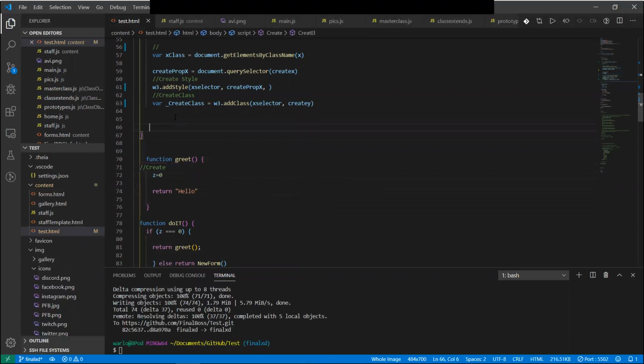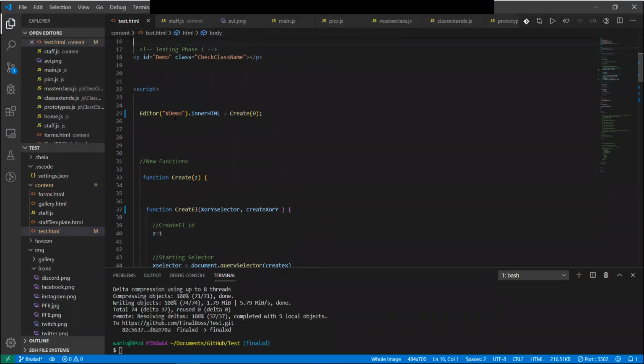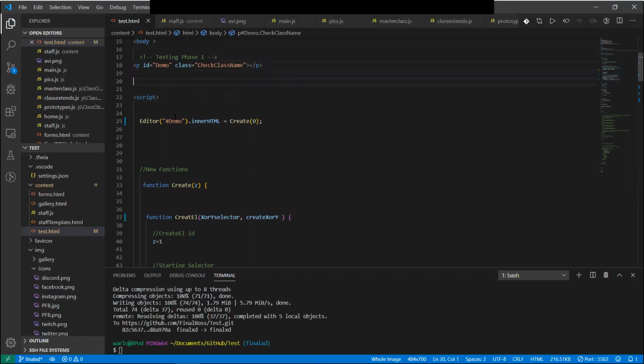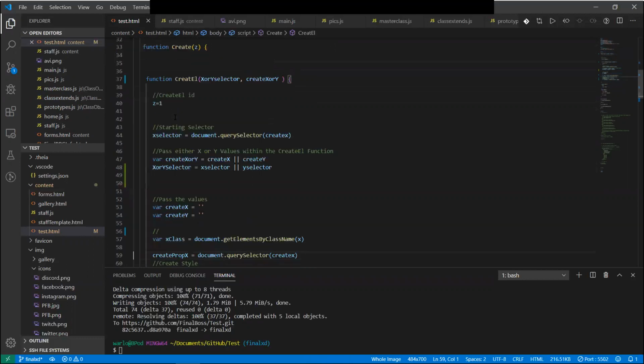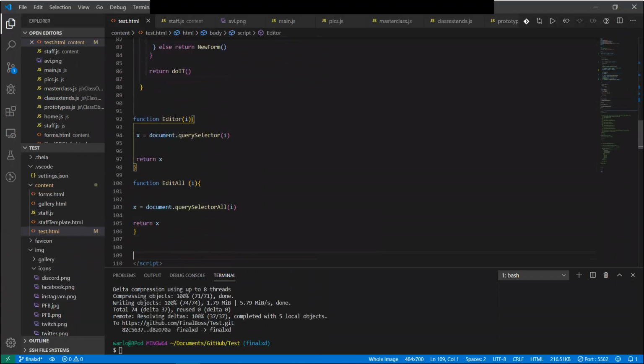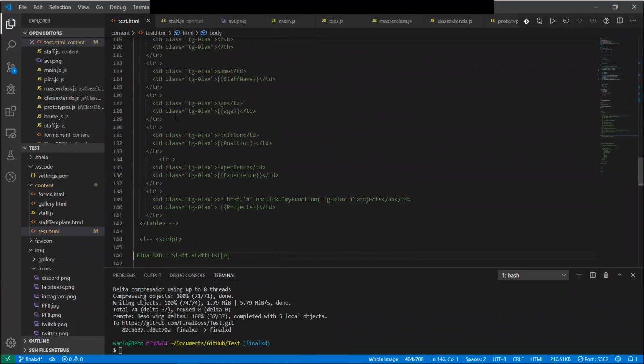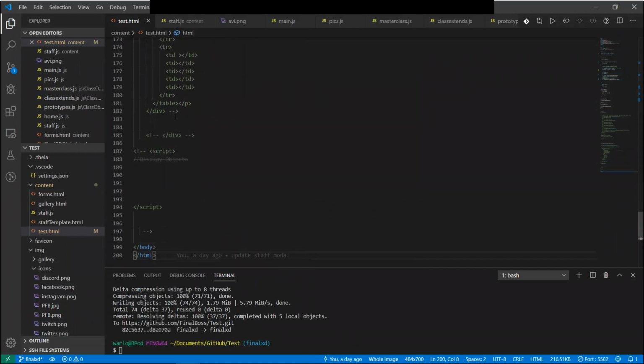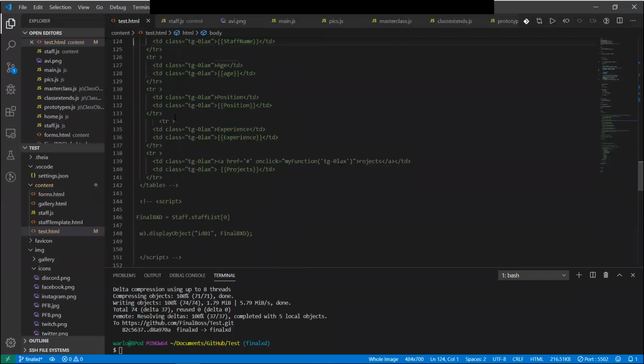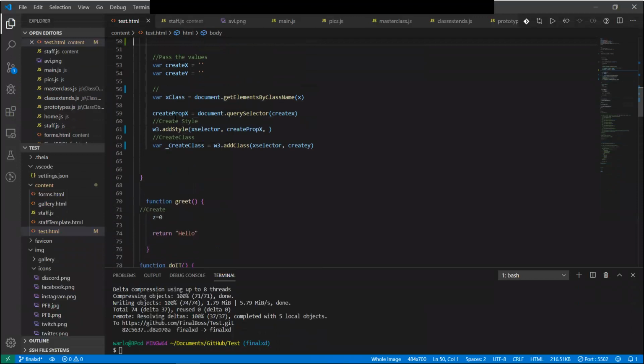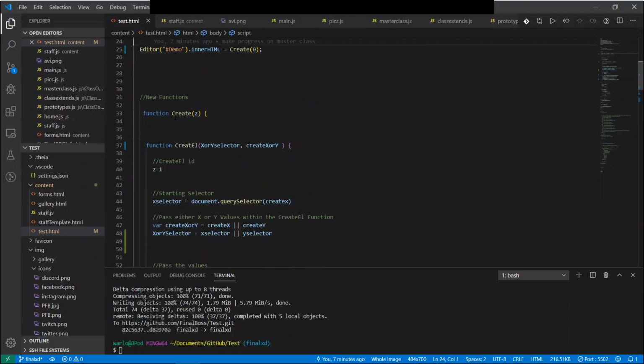It didn't work at first because I realized that I was supposed to put the script down the bottom. It's supposed to be at the bottom of the body tag. This is the body tag right here. It should be below that, not outside of it. Actually, it was because it was outside of the body. That's why it wasn't working at first.